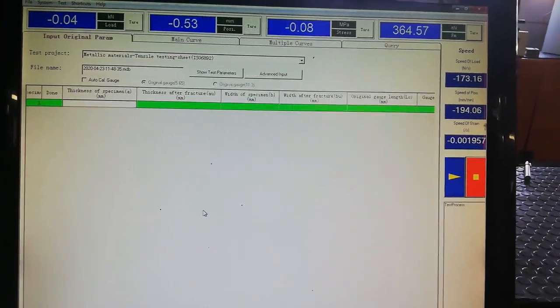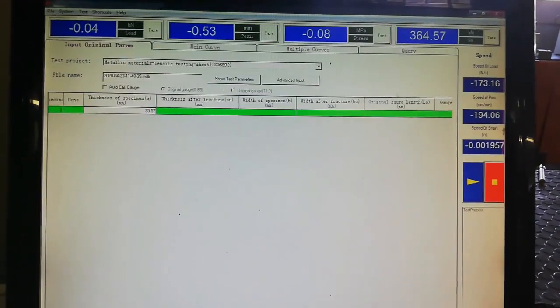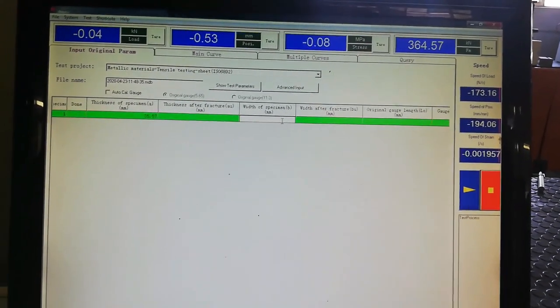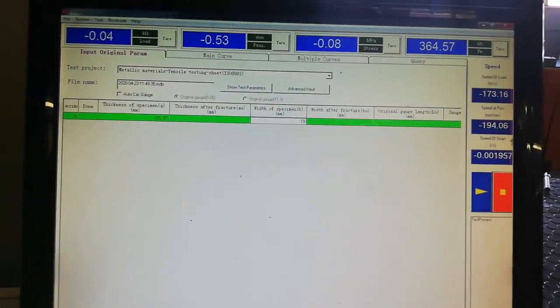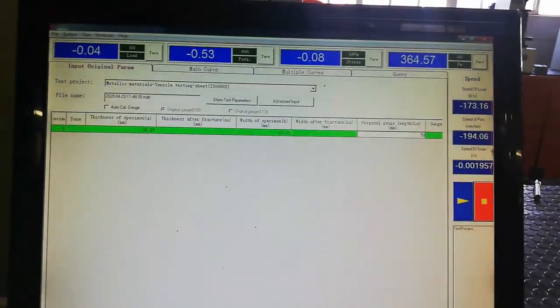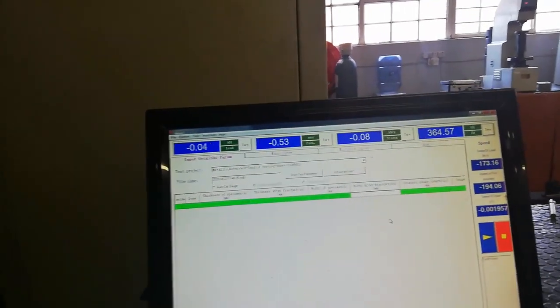Okay. So first we're gonna have to capture the data. We're gonna have to start by capturing the thickness as I've done it now. So now here I'm gonna capture the width, so 90.11, and here I'm gonna capture the gauge length, which is 50 millimeters.